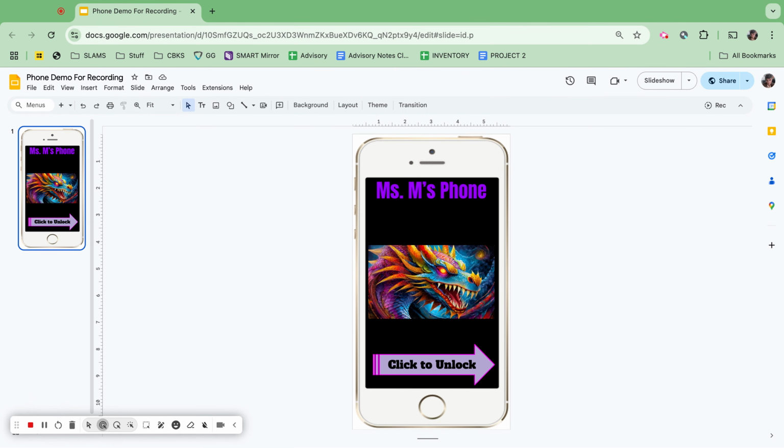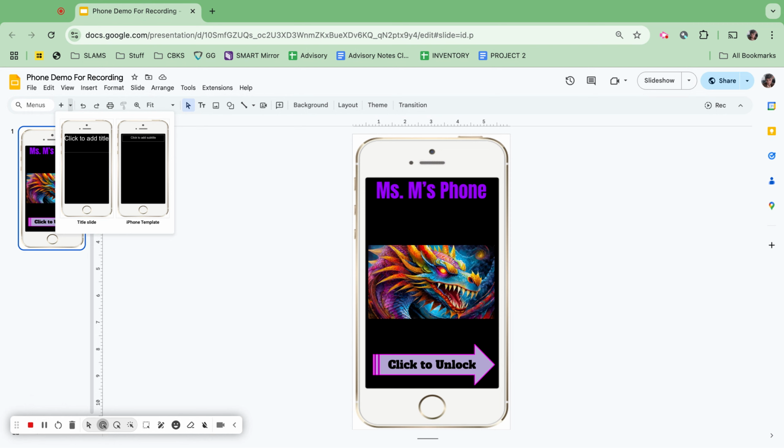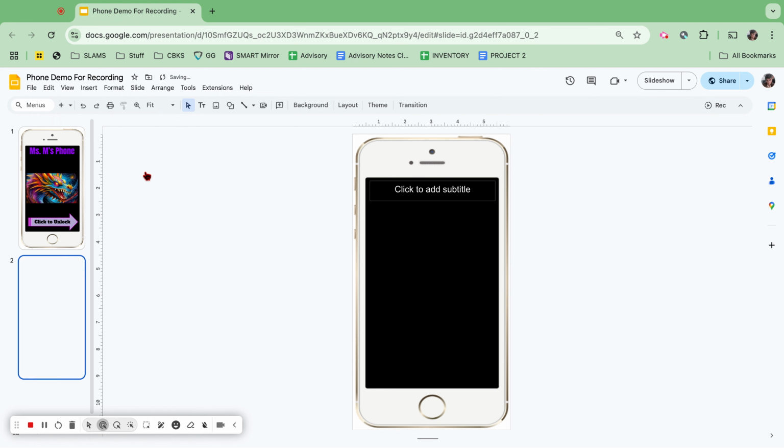All right. Now that the first part of my phone is done, it's time to add my app screen. To do this, we're going to come up here to the plus button, but we're not going to click plus. We're going to click the triangle next to it. There's 2 different ones. This first one is the one we just used. For everything else, we're going to use this one right here. It's called iPhone template. So I'm going to click on it. That's going to give me a new one.